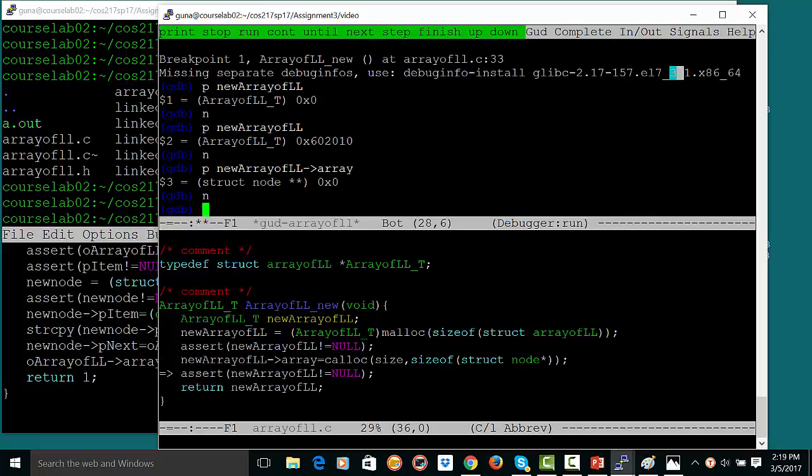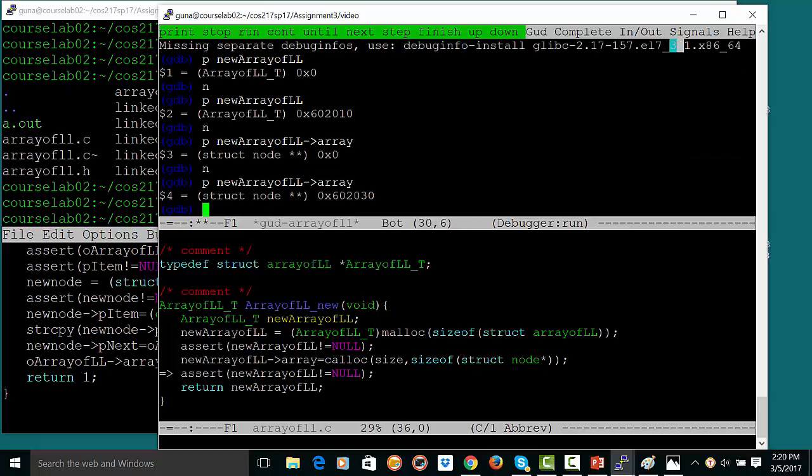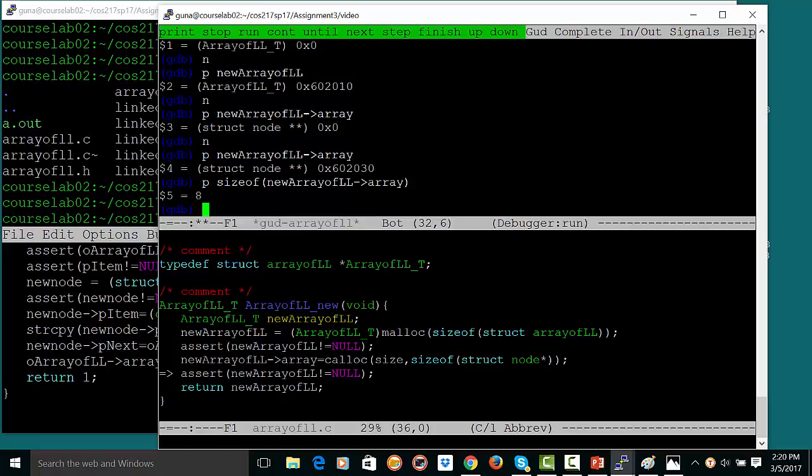So now we have allocated memory. So at this point, if you print new array of LL arrow array, now you'll see that there's some memory that was allocated for it. Now you can see some closeness here. These are all coming from heap. So these are heap addresses that you're seeing here. Now we assert it's not null, so we should see that clearly. And if you print the size of new array of LL arrow array, what you get is 8 because it's a pointer.